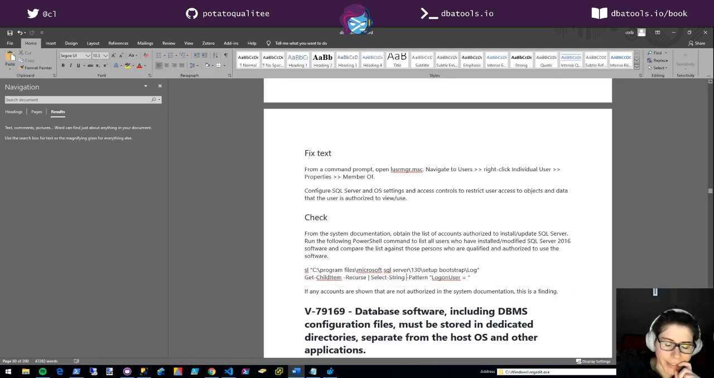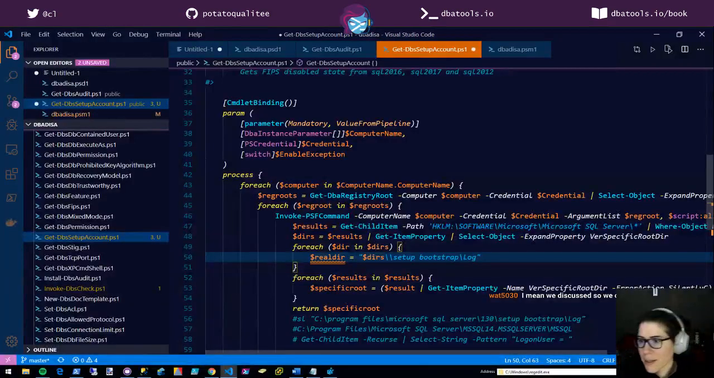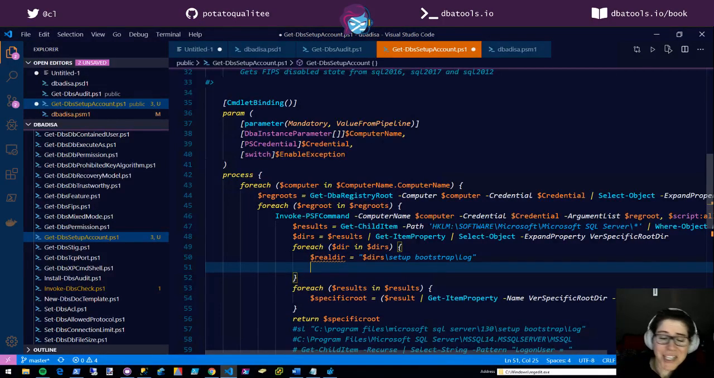So the only thing really that I could work on for the most part is this. Need to add bootstrap log. This is gonna add an extra. I mean, we discussed so we can learn more. Not sure what you mean. So this is actually gonna add 2 slashes, but Windows is going to accept it, so it's not a big deal.